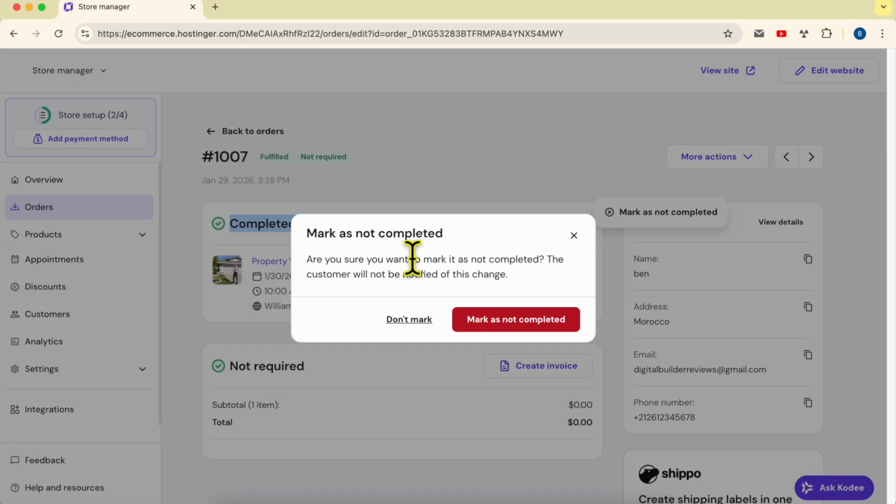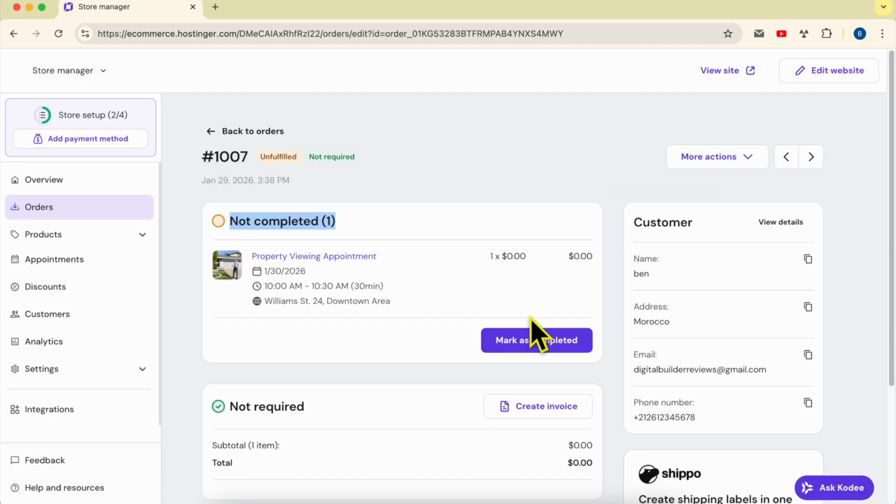Are you sure you want to mark it as not completed? The customer will not be notified of this change. Mark as not completed. And just like this, your order will switch back to not completed in Hostinger. And this is how to mark a completed appointment order on Hostinger as not completed.